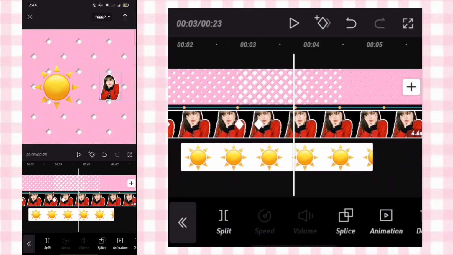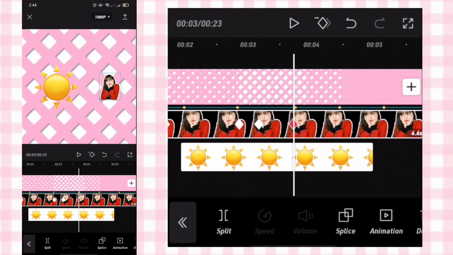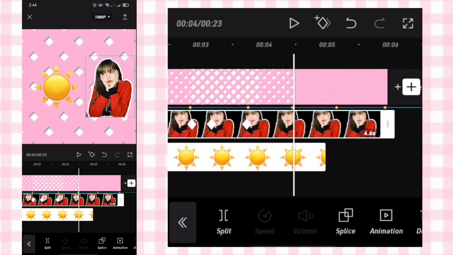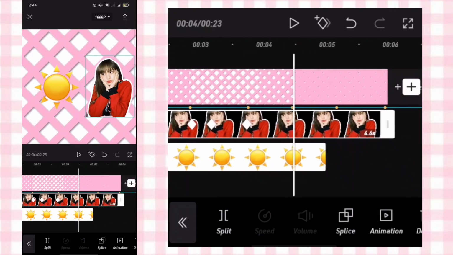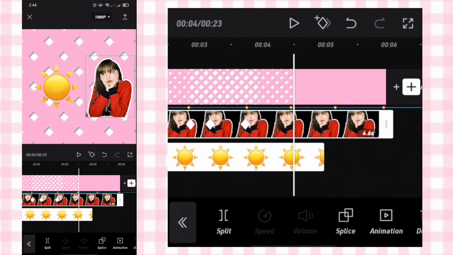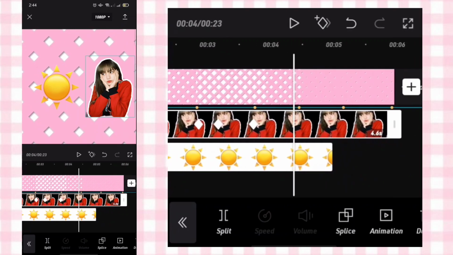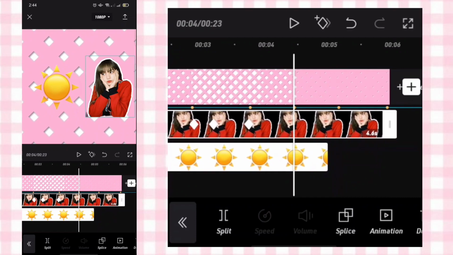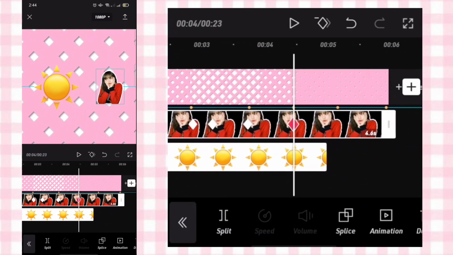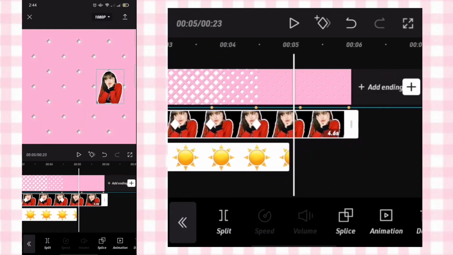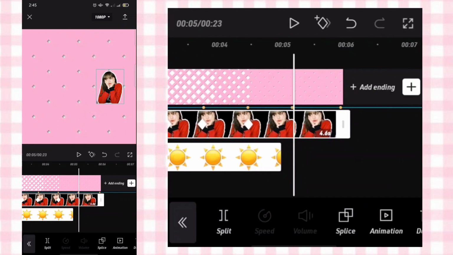Add again keyframe, then zoom out. Add keyframe, then zoom in. Always remember that you need to use the beat pattern for adding keyframe. Add keyframe, then zoom out.